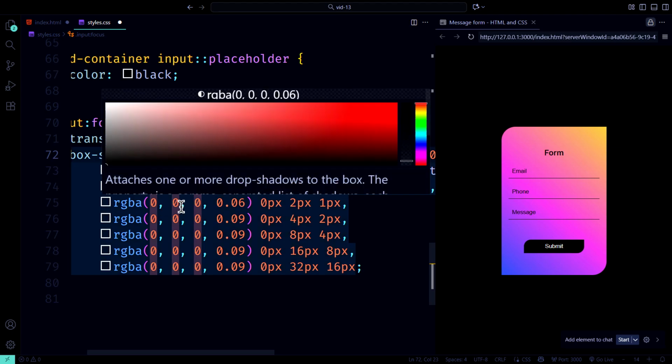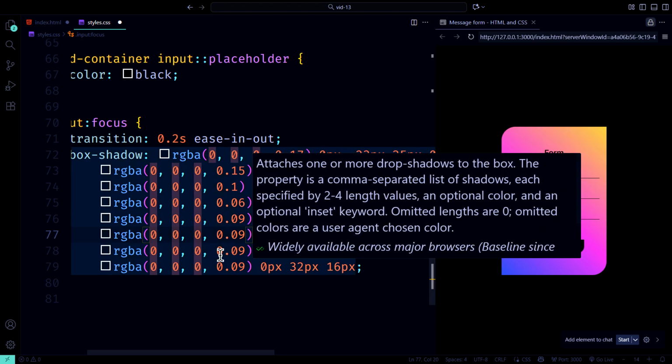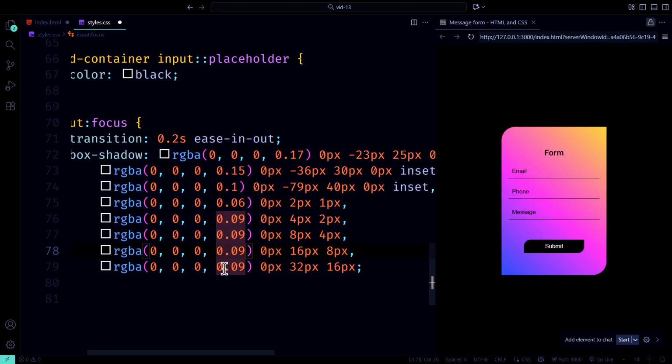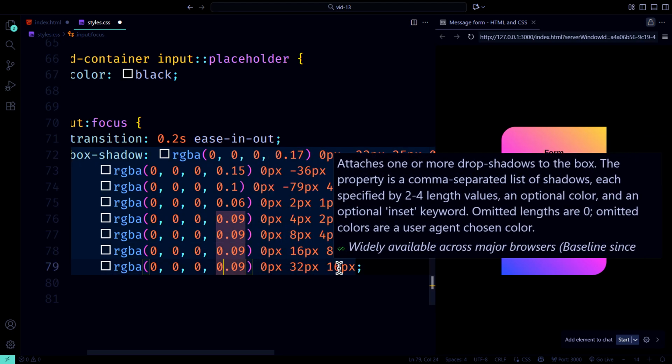Then there are multiple outer shadows, RGBA 0, 0, 0, 0.06 with 0 to 1 pixels offset, RGBA 0, 0, 0, 0.09 with 0.4, 2 pixels, RGBA 0, 0, 0, 0.09 with 0.8, 4 pixels, RGBA 0, 0, 0, 0.09 with 0.16, 8 pixels, RGBA 0, 0, 0, 0.09 with 0.32, 16 pixels.